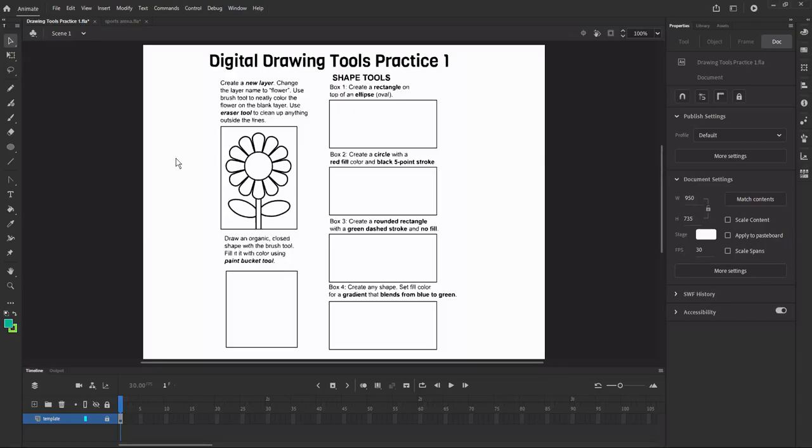Okay, so for this drawing tools practice worksheet inside Adobe Animate, the first thing it wants you to do is create a new layer. The way you do that is by going to your timeline panel and you click on this plus symbol here. That will make a new layer. This drawing worksheet is on the layer called template and it's locked so that you can't accidentally delete it.